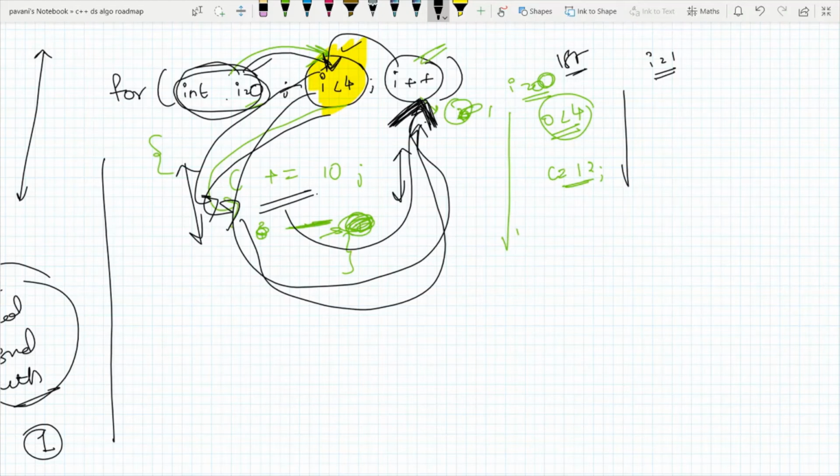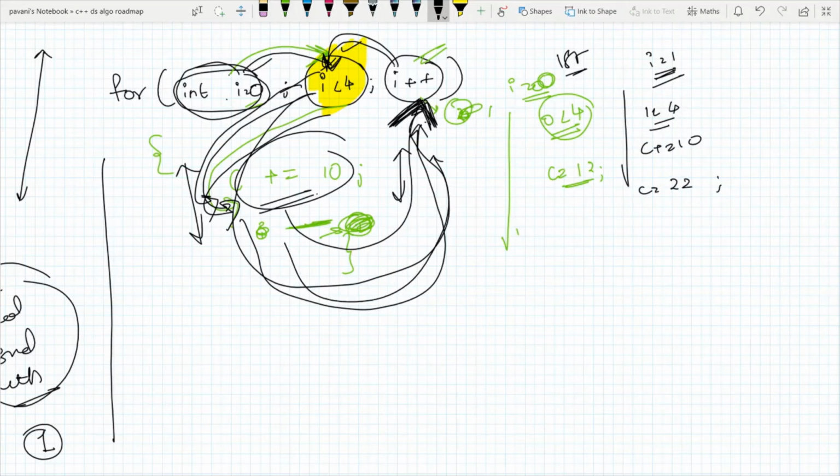See, the I value is 1, incremented. After incrementing, the compiler checks the condition, because the value of I has changed now. It has to check the condition. 1 is less than 4. That is true. After that, the compiler comes to the block of code C plus equal to 10. Here the value of C is 22. And the compiler again goes back to the increment or decrement part.